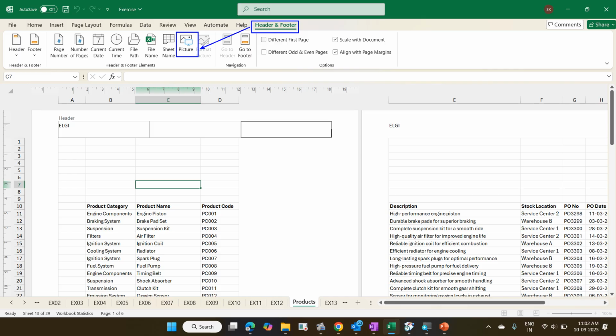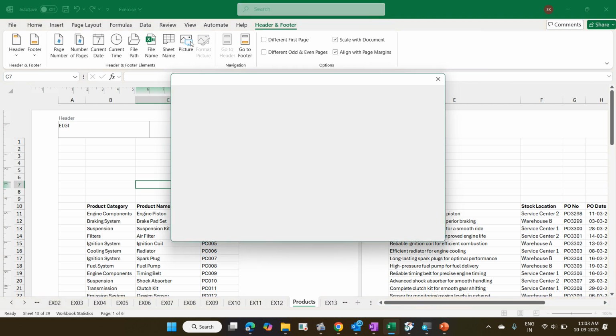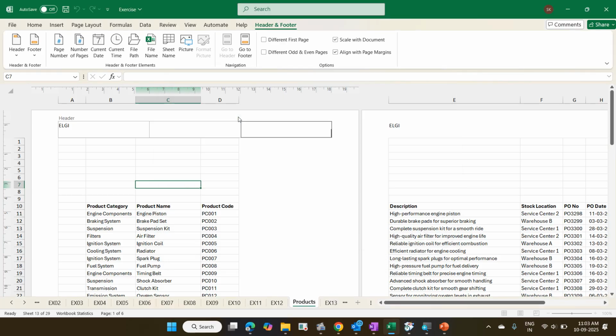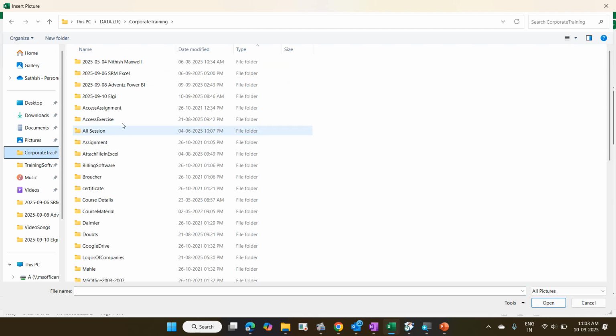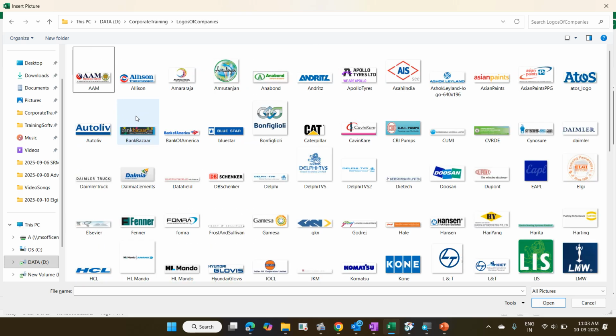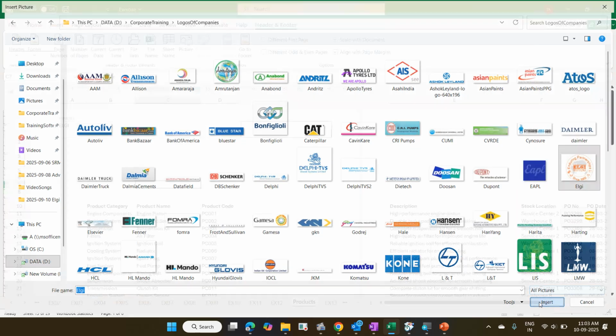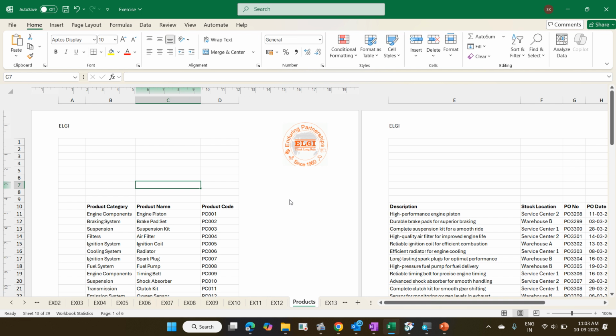Header and footer, picture. Suppose I click on picture and assume that I want to insert your company logo. If you have your company logo or anything, you can insert it. You can insert your logo, your picture, anything here. I believe I should have your logo. Yes. So you can see your company logo will be inserted on top of all the pages.